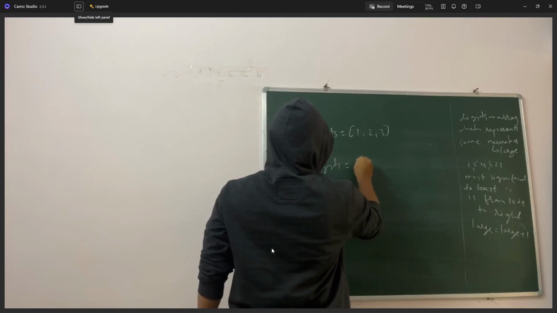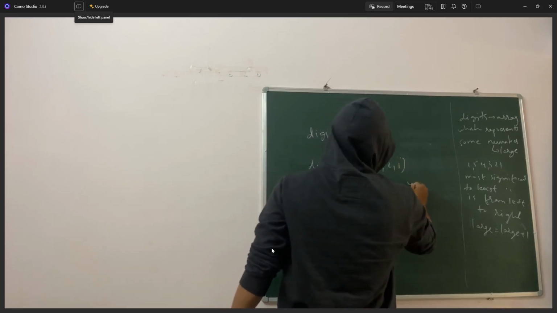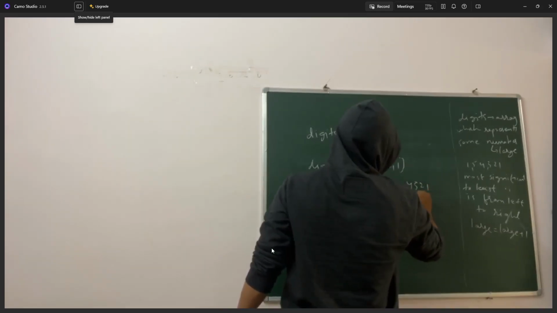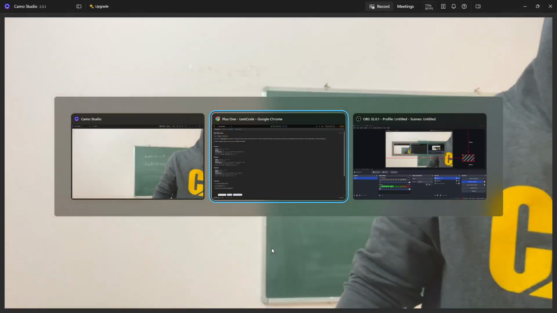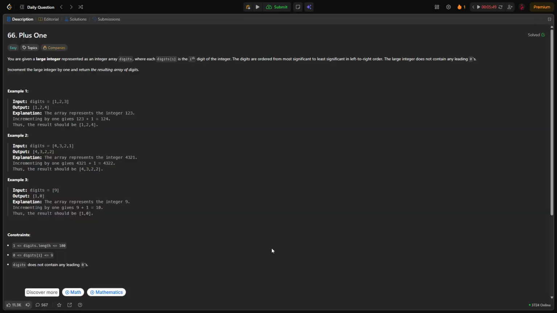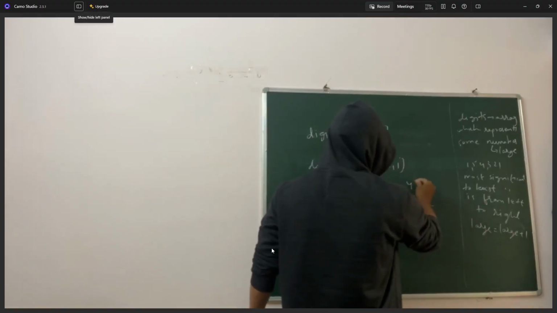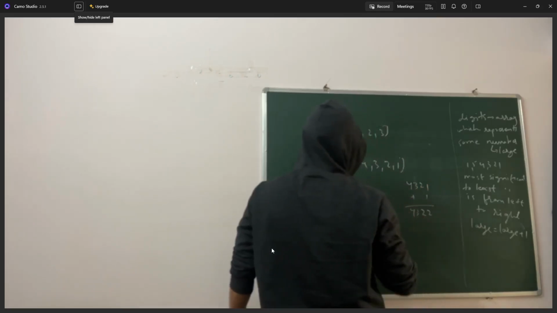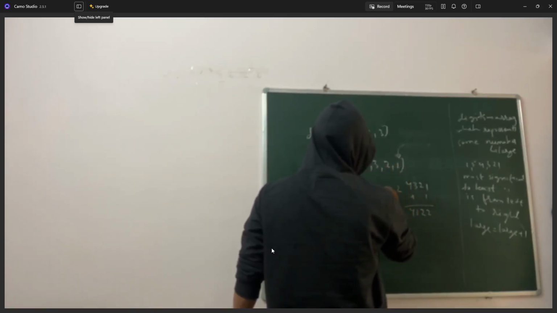We have digits as 4 3 2 1, and it's like the number 4321. When you add plus 1 to it, it is 4322. Okay, so again we'll move from the back, we'll add 1 to it, so it is 2, it does not have any carry, so all the other numbers will not change. So this is the array that we will be returning.